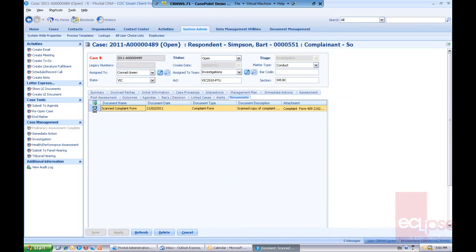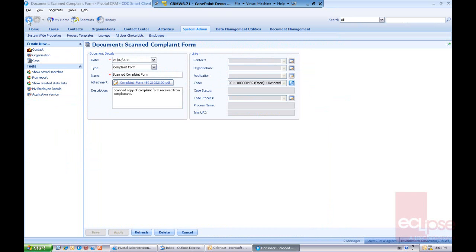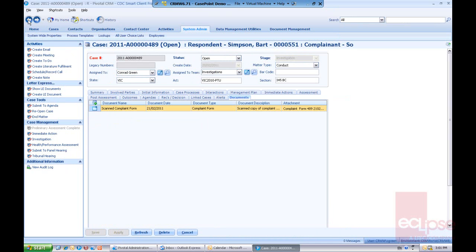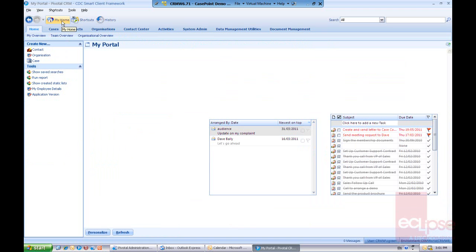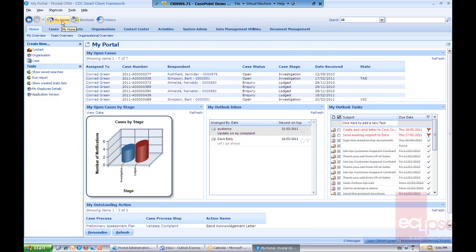CasePoint is also integrated with SharePoint to provide a total document management solution, and can also be integrated with other solutions such as Trim. All changes made to data within CasePoint can be logged, so that the case owners or administrators can go back and check who made changes, when they were made, and what were the previous values.